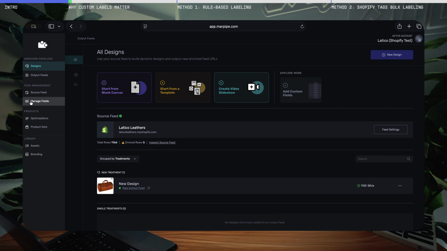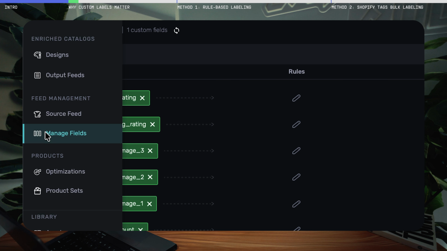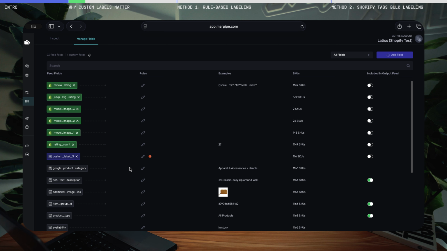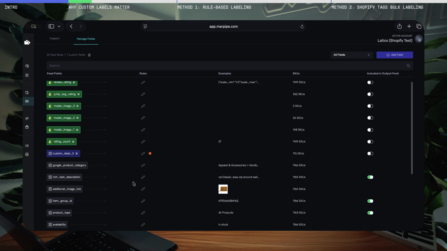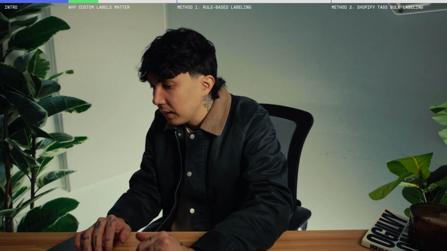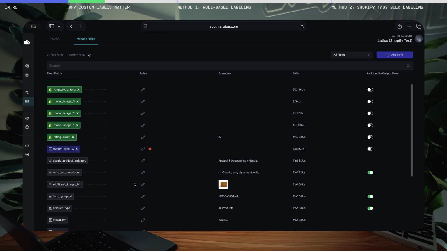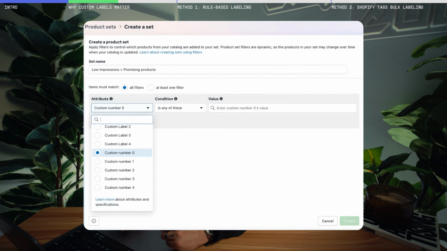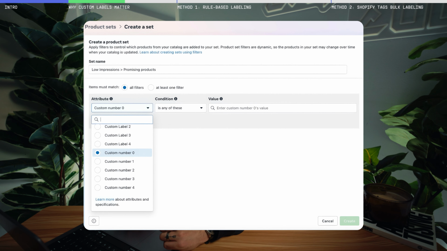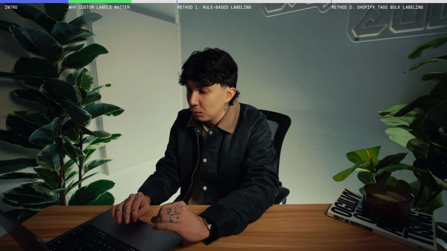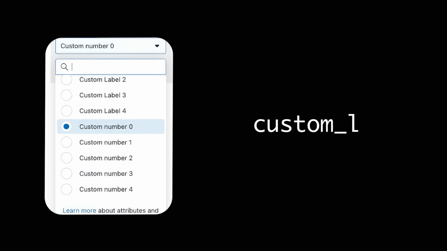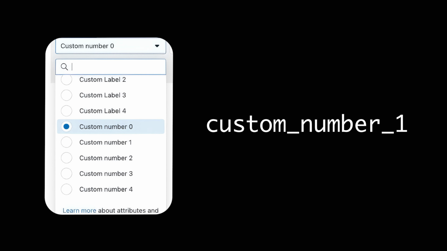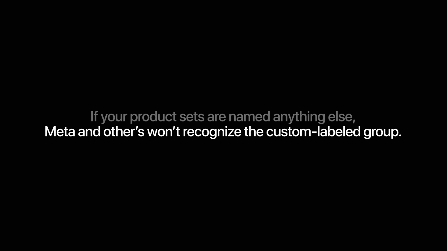Everything we're going to be doing lives inside the Manage Fields page here. This is where you see all of the fields coming into Marpipe and all of the fields going out to ad platforms like Meta. Whether you're creating product sets in Meta or really any ad platform, you can't just use any random field in your feed. Meta and others only recognize a very specific set of attributes. If you want to create anything custom like bestsellers or new arrivals, for example, your field must be named custom_label_0-4 or custom_number_0-4. If it's not named exactly like that, Meta won't read it and you won't be able to filter or build product sets from it.